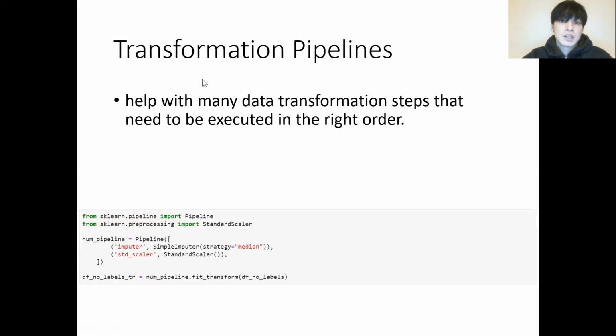Then the last part that I wish to talk a little bit about in the preparation of data is the transformation pipeline. So in the previous slide, we have seen what is imputer and what is feature scaling. So when you have a lot of transformation steps, it is actually beneficial. You can do it in the pipeline format. So pipeline actually help you with that. So it helps with many data transformation steps that need to be executed in the right order.